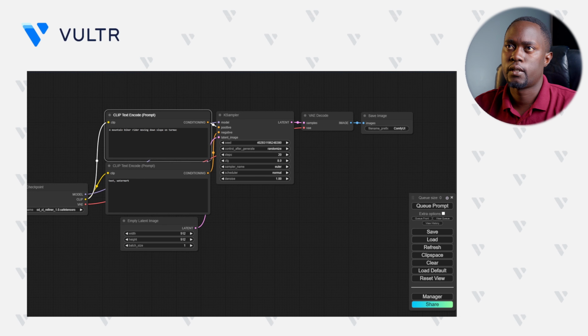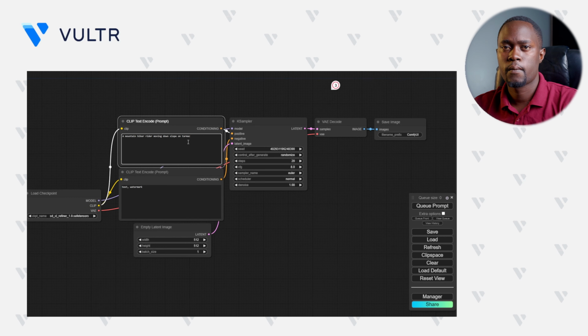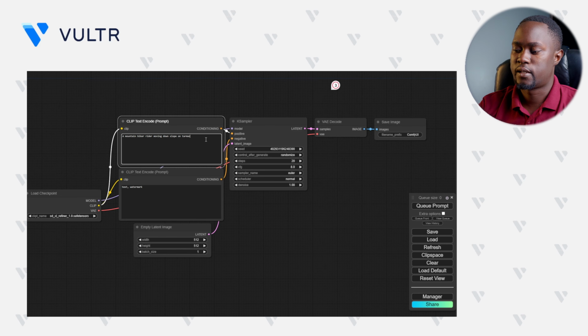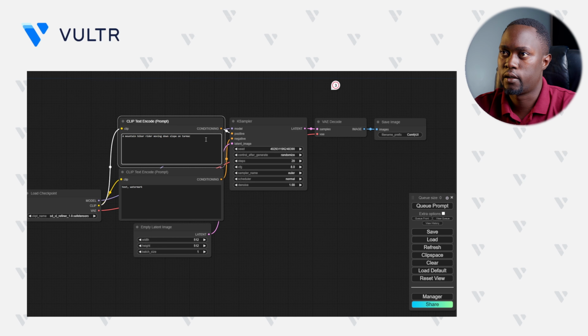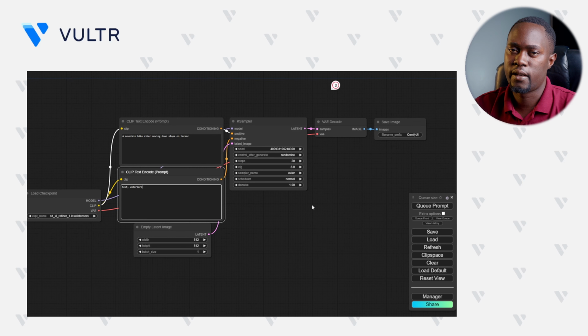As I have noted, I have already deployed a ComfyUI server using the Vultr Marketplace application. So let's access this interface. As you can see in this workflow, ComfyUI generates AI images. However, our end goal is to generate videos using the Stable Video Diffusion model. So right within this default interface, let's enter a text prompt such as a mountain bike rider moving down slope on tarmac. And now let's see if we can get a nice image we can generate into a video.